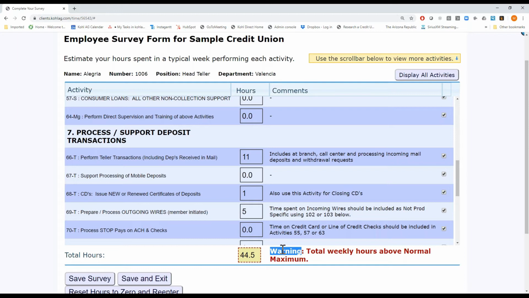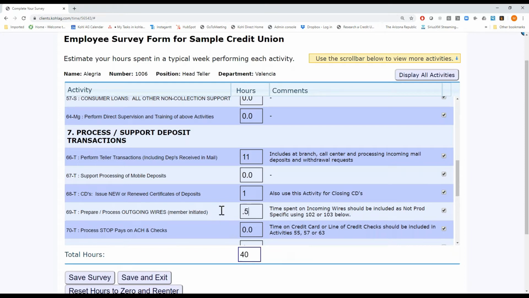It is okay to go over. If you've got someone who's routinely spending 50 hours, then go ahead and have them target 50 hours and ignore this as a warning. It's certainly all right. The system will accept that data. Again, it is just a warning.